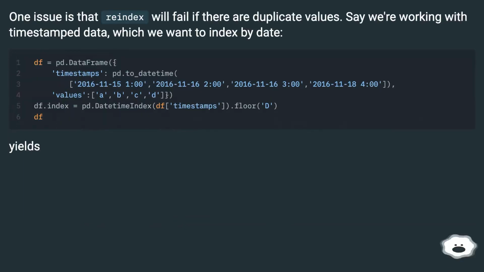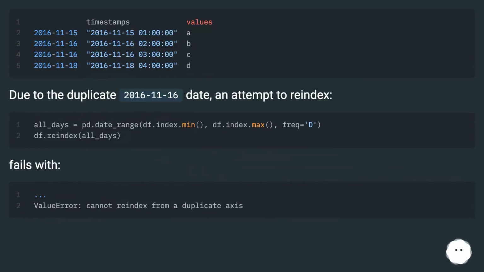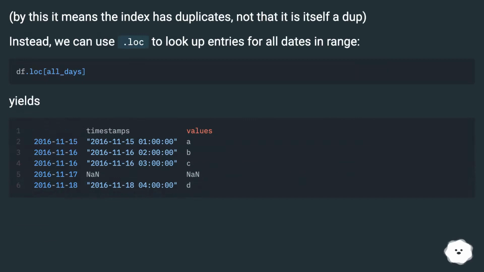One issue is that reindex will fail if there are duplicate values. Say we're working with timestamped data, which we want to index by date. Yields. Due to the duplicate 16th of November 2016 date, an attempt to reindex fails with an error. By this it means the index has duplicates, not that it is itself a dup.